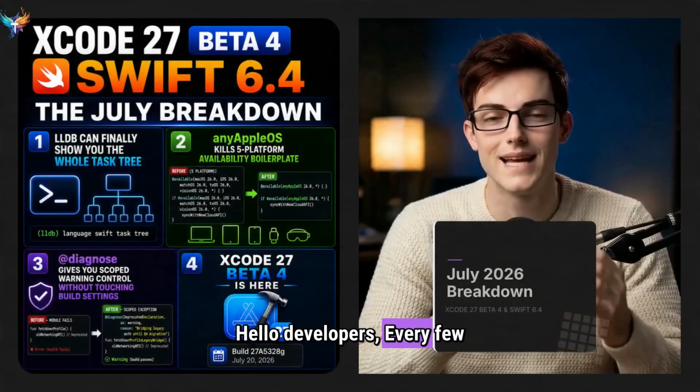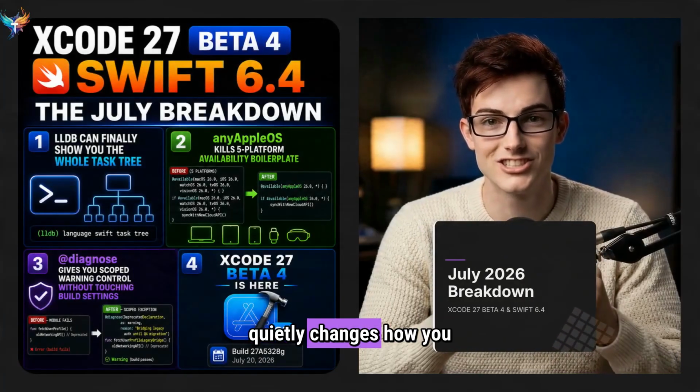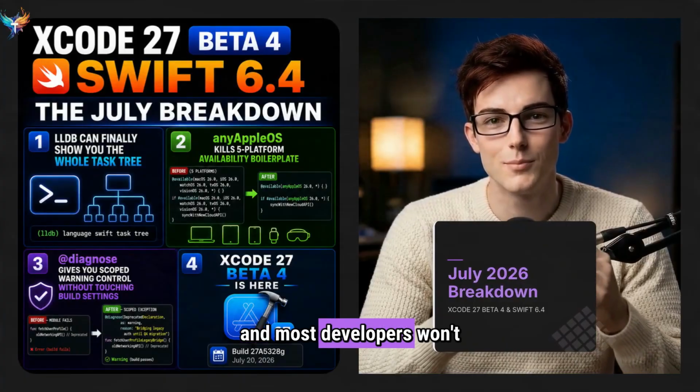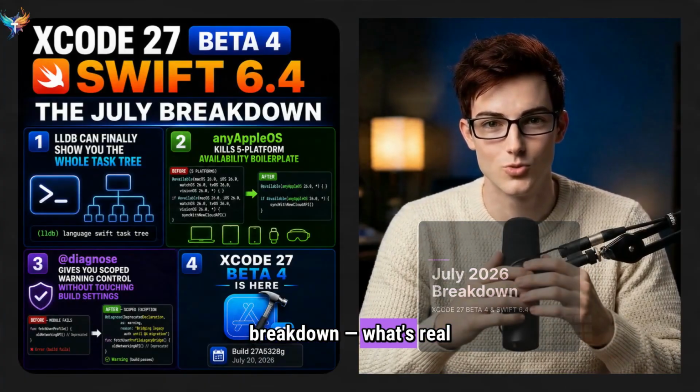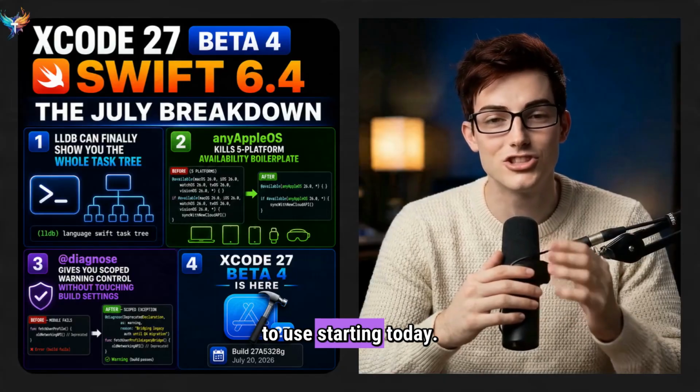Hello, developers. Every few weeks, something ships that quietly changes how you should be writing Swift, and most developers won't notice until they're already behind on it. This is the July breakdown, what's real right now, and how you can put it to use starting today.